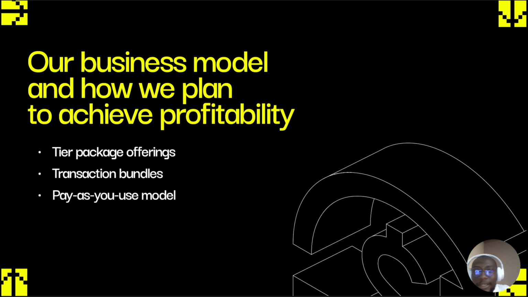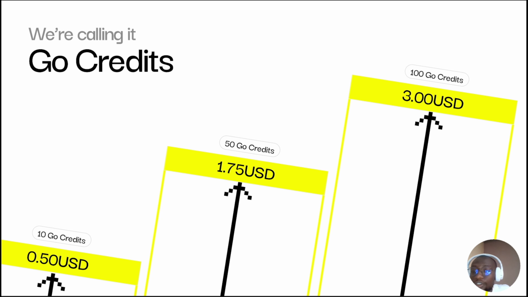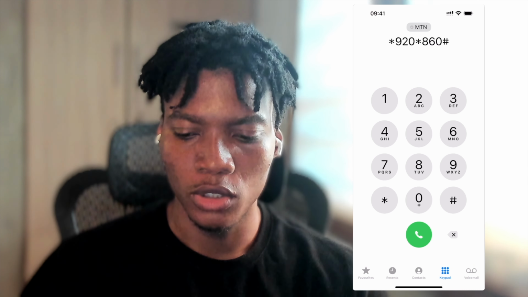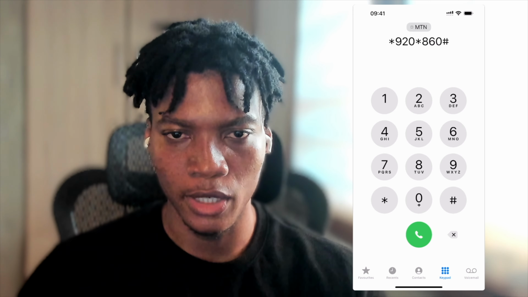Our business model combines tier package offerings, transaction bundles, and a pay-as-you-go offering. We're calling our transactions Go credits, which users can buy in bundles. We're convinced that a combination of all these decisions can get us to our monthly revenue goal in the first 3 months of service. I'm going to walk you through what transferring money with tbDEX Go looks like.